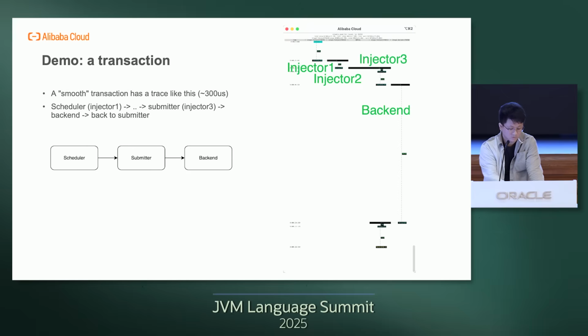And given this information, we can try to understand what makes a transaction longer. You can actually look at each one, and you'll quickly find that this is a very typical transaction. It looks like this. There are multiple injectors, and there's 1 backend. And it's always looking like this. And this particular transaction takes around 300 microseconds.